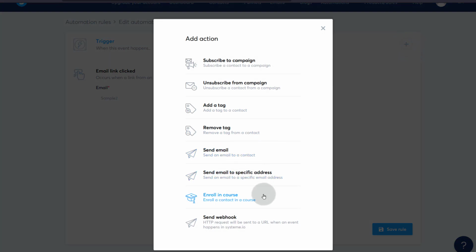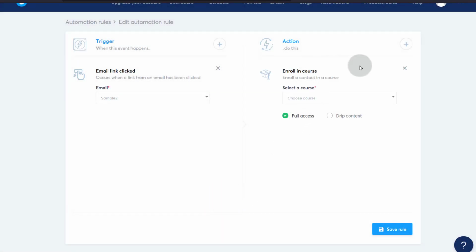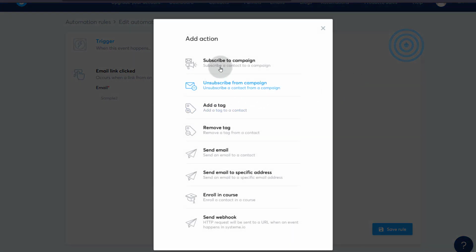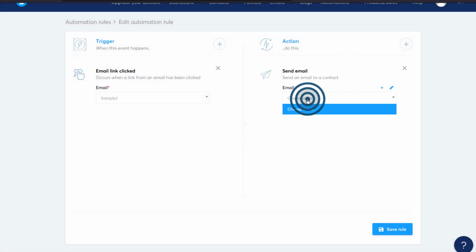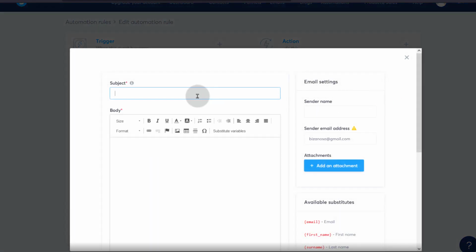Now the way this works is that the action will depend on what you choose. So if you choose something like enroll in a course, you can choose a course there, or drip content. These are things that if you have here, then you can set them up on the different plans, on the different parts of Systeme. So here, let's just choose send email. And I don't see any email I can send, so I would have to create an email. I'll just call it send, and then here as well, send.